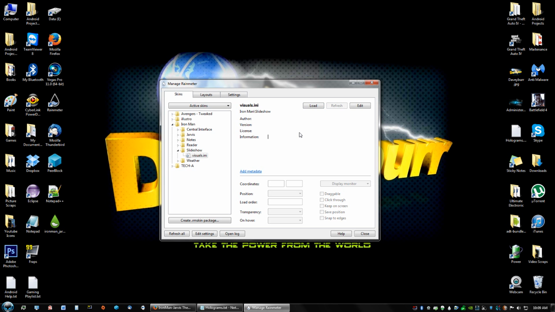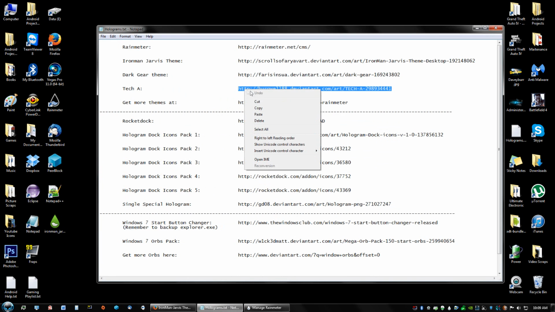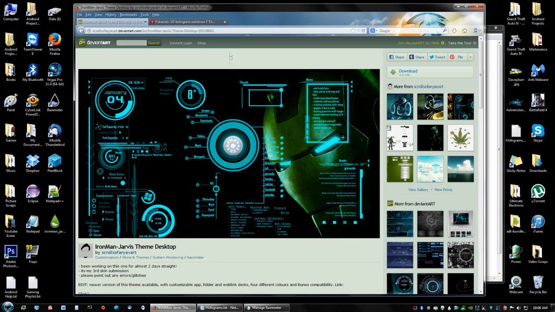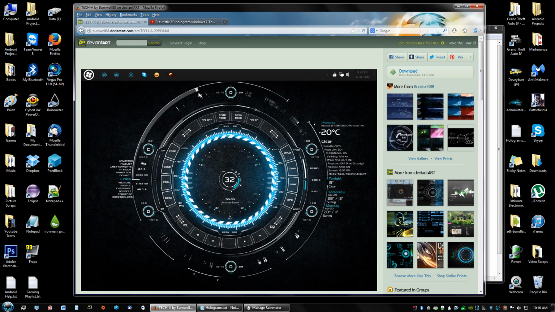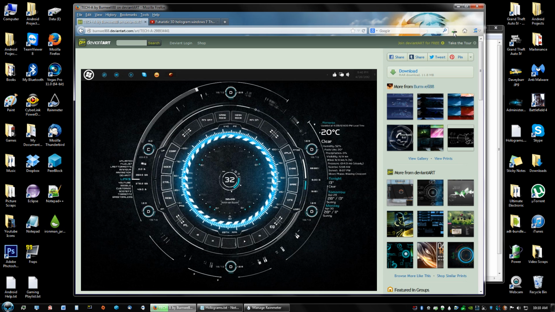Now I'm going to install one of my favorite skins. It's called Tech A, and it will also be in the description. I personally think this one looks cooler than the Iron Man one, the Jarvis. So you're going to go to download. You're going to save file, just like we did before.